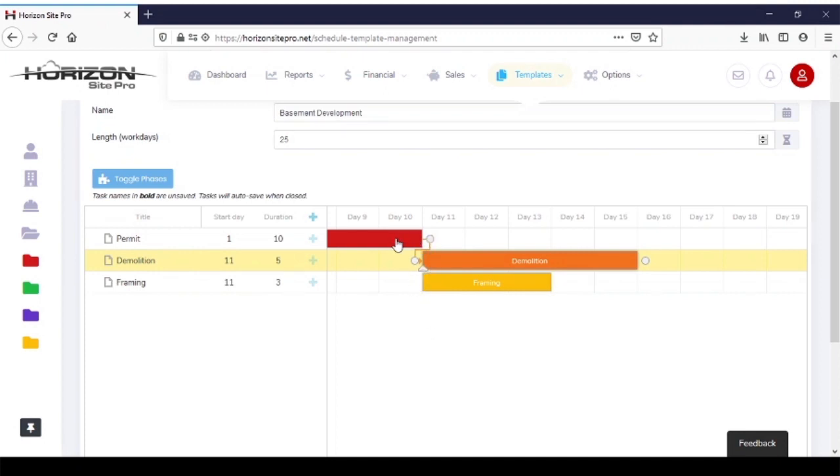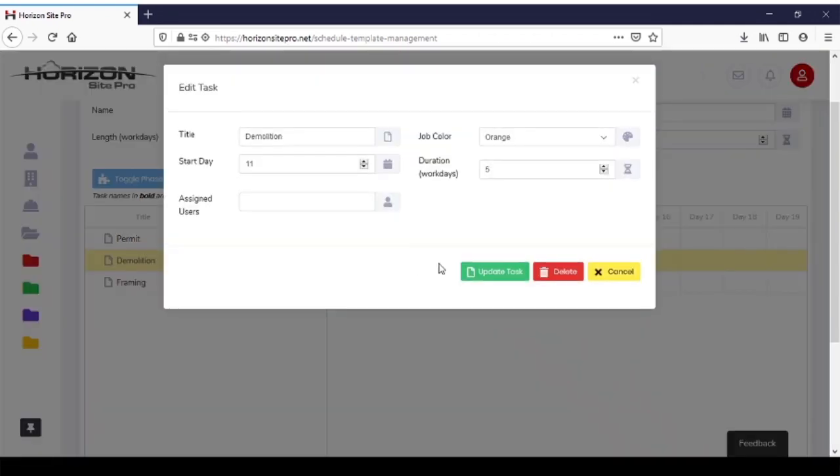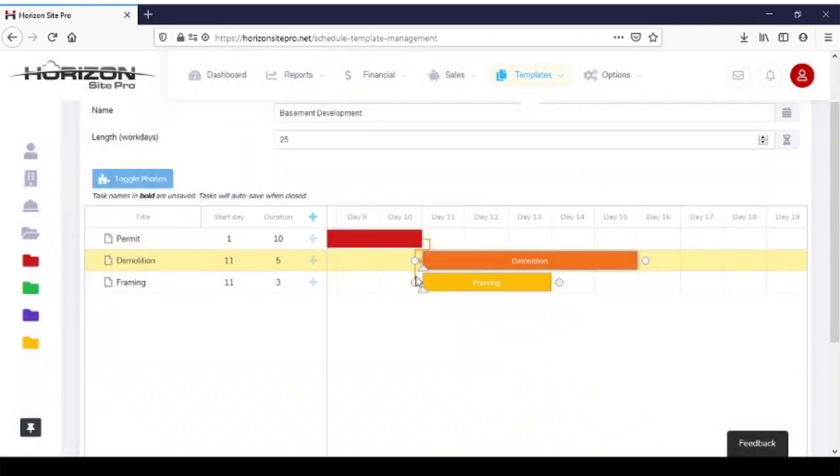So right now, the permit is linked end to start on the demolition. We can also link it end to start on the framing. And we will click that. And there we go. Get that deleted. We'll move that over. And we're going to link this end to start.